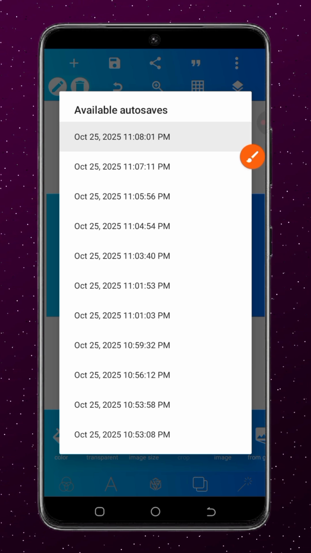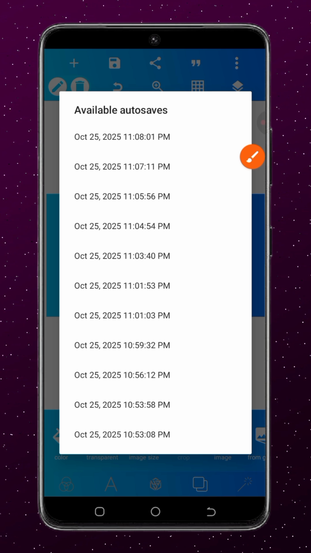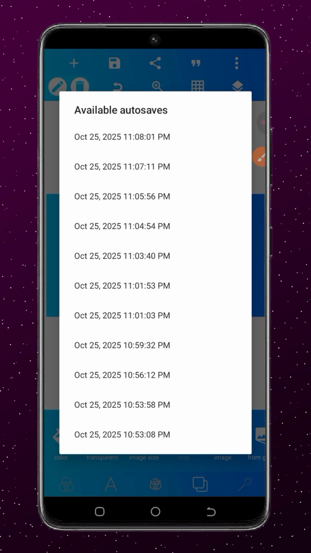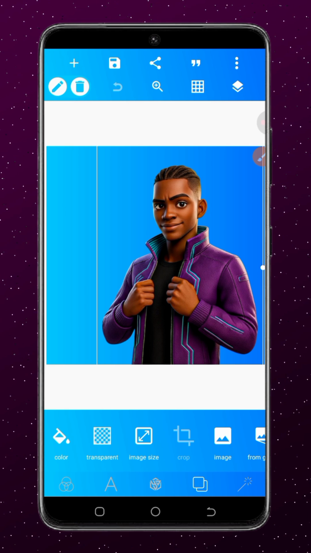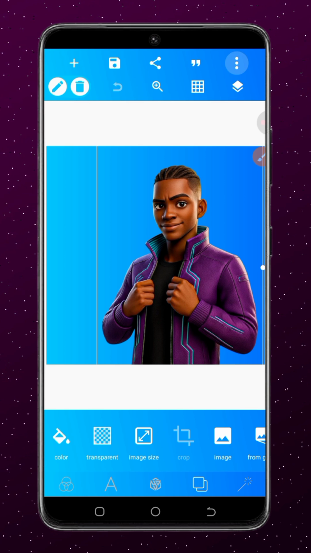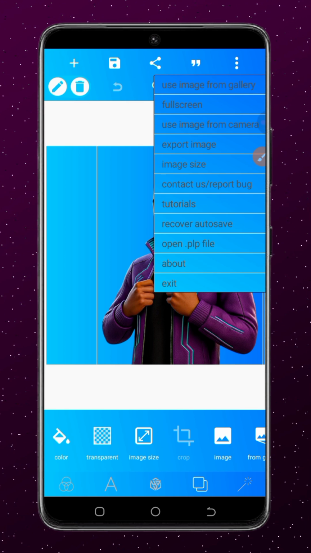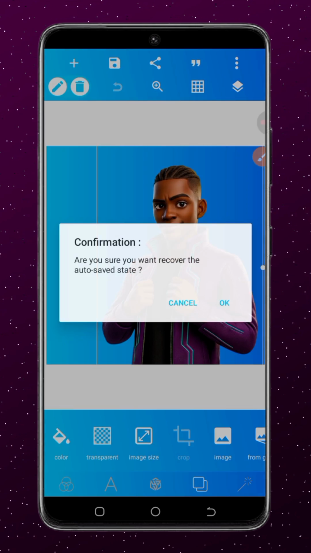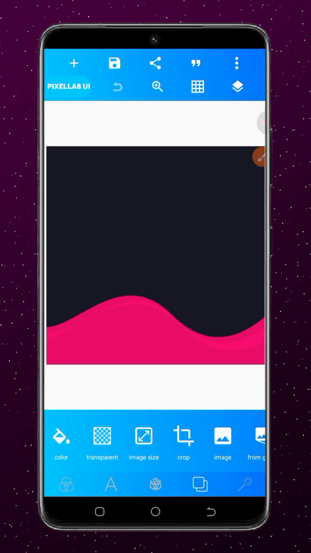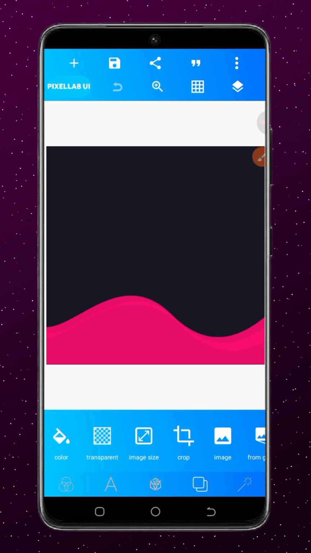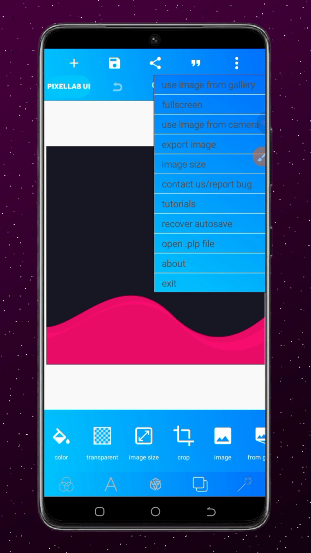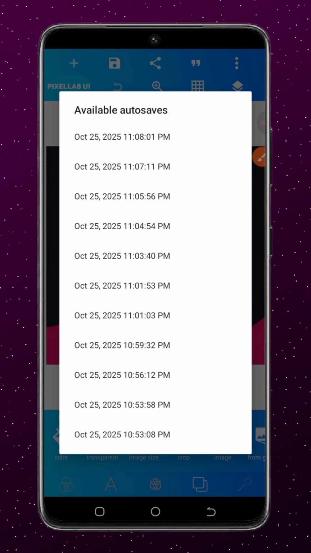So if you click on anyone, let's just think of anyone. Let me just click on this one right here. So let's just click on OK. Can you see it brings us back some design we did? So if you click on autosave, let me click the last one here. Can you see the initial interface that we saw while opening this app? It was brought back to us. So that's just how this one really works.